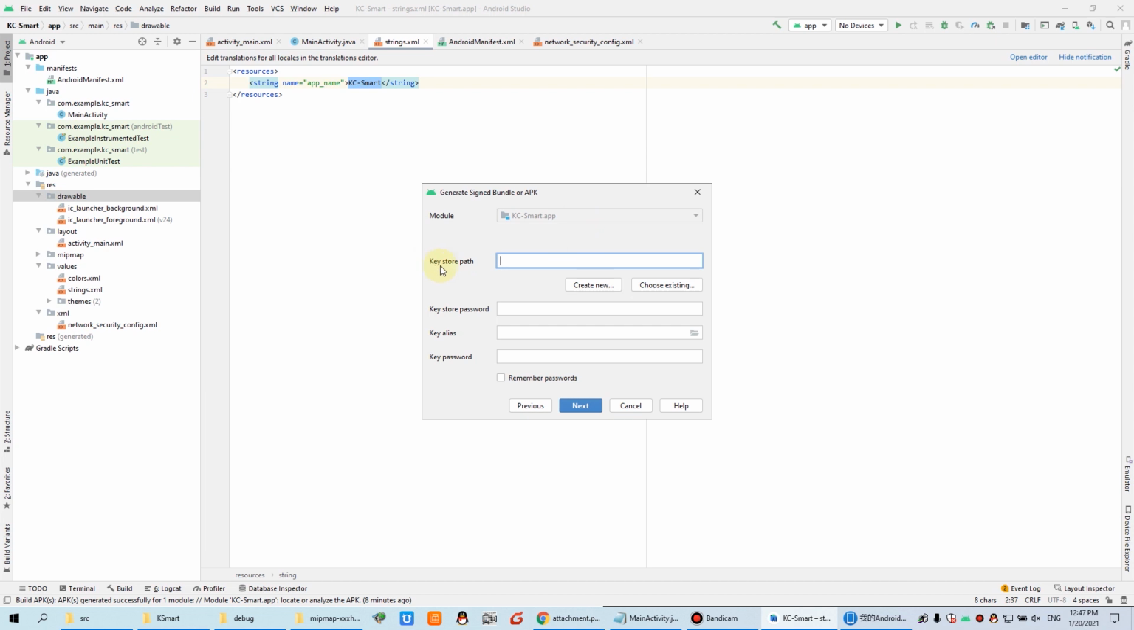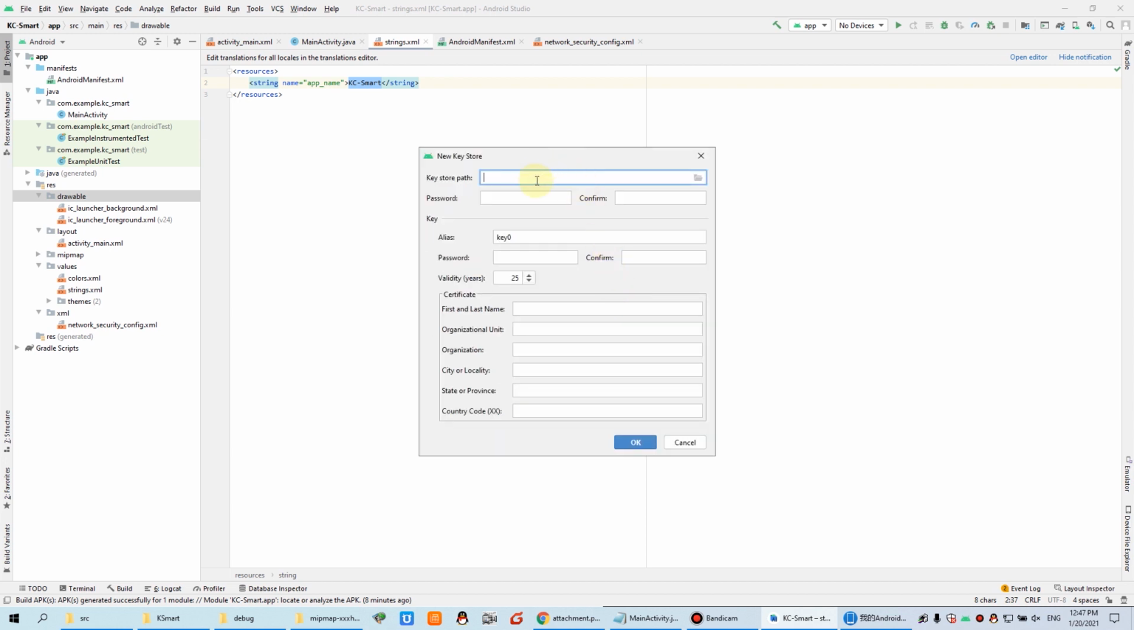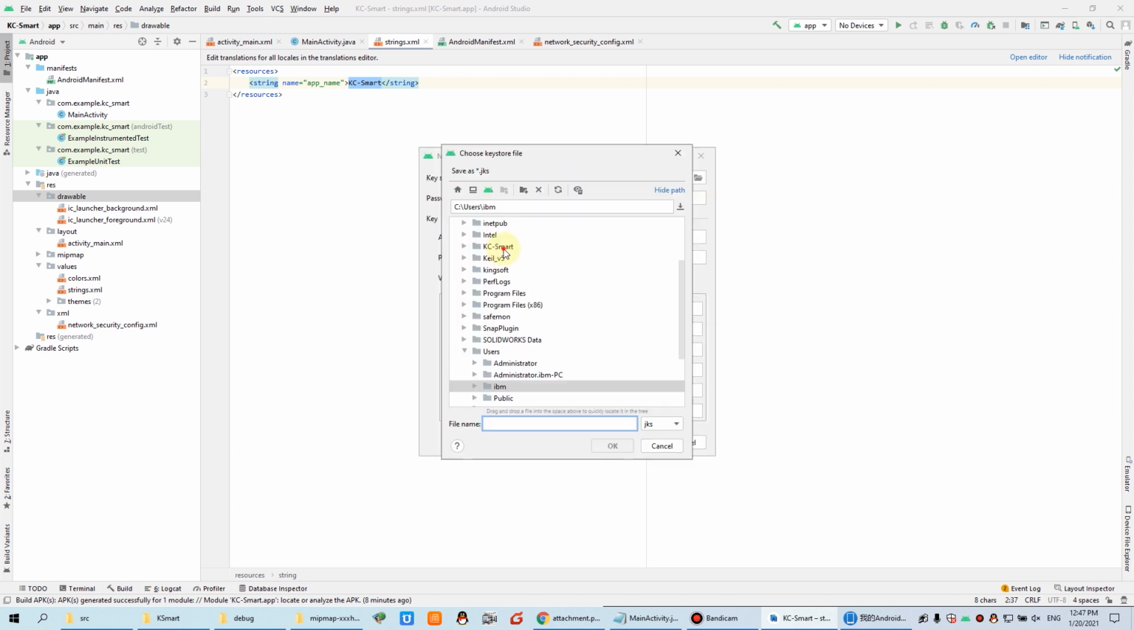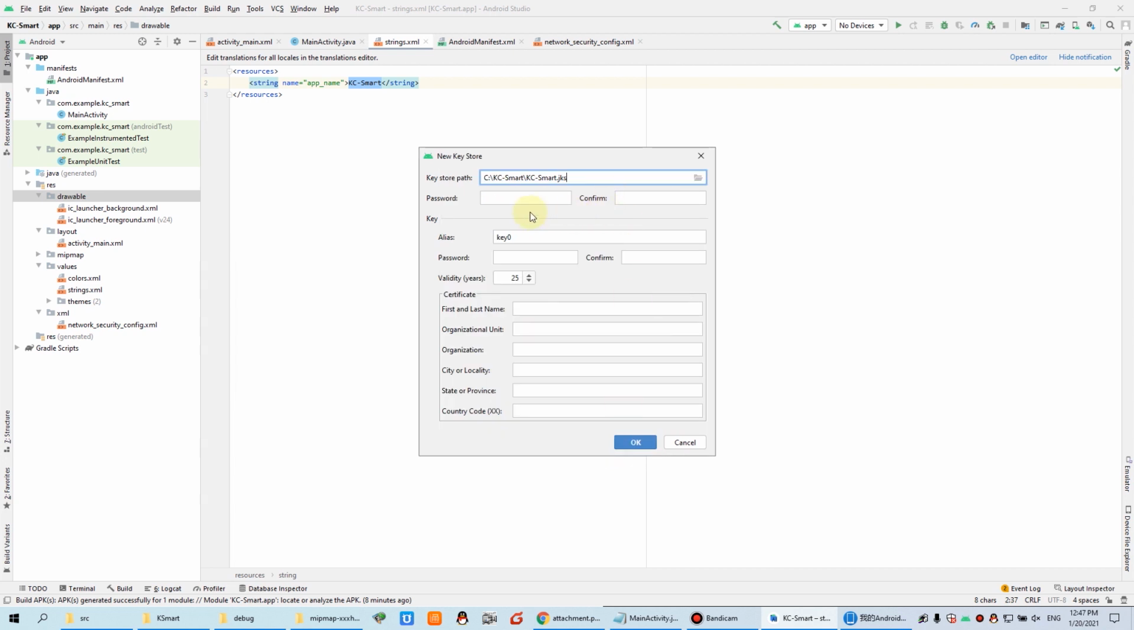Okay, this is the key store. Every application will have a key. If other people know this key, they can change your mobile phone application. So the first time we can create a new key. The key store path we can save to our application and choose a name. The key's name, KC Smart. The password 123456.